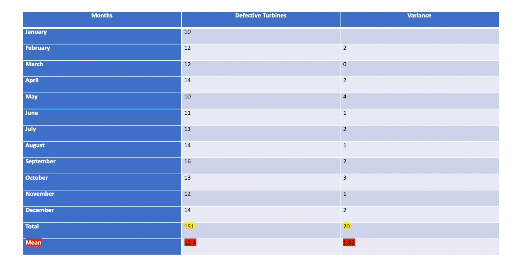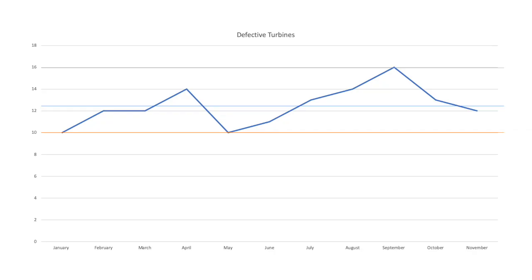So now with the data that we have, we can put it into an X bar R chart to show the variation of the mean and variation of the subgroup. I just made a simple line graph here to show you the amount of defects over time. Now with this, we want to set our upper and lower limits. In this case, 16 is the upper limit and 10 is the lowest.